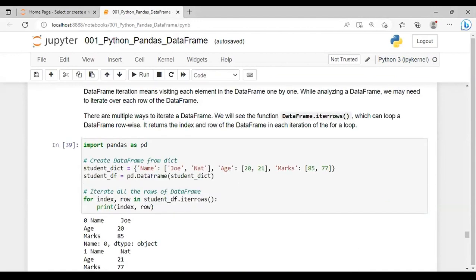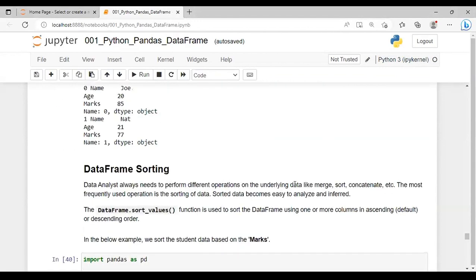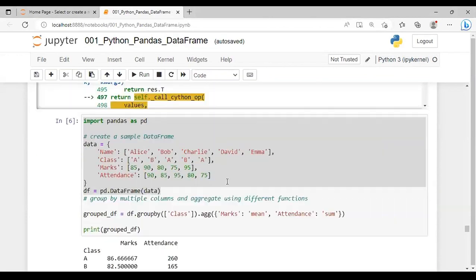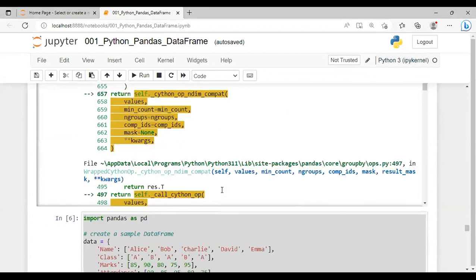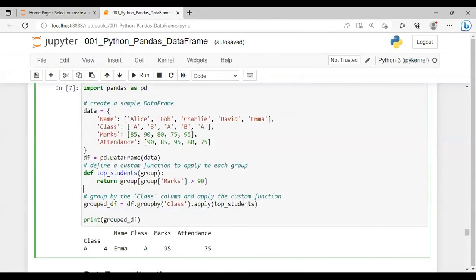Sir, can you explain the return statement in the code? Which one? The return statement. You put in the code, yeah, group. What does it mean? Group of marks. Is that a parameter or what? Yeah, let me tell you that.